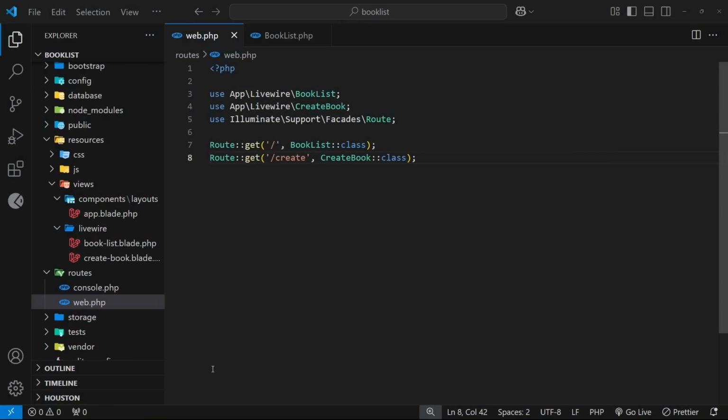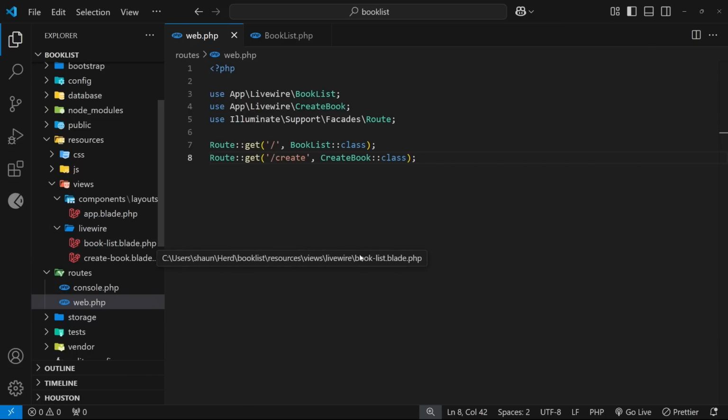Alright then, so now we have a couple of different page components set up, and in this lesson I want to talk about how we can nest other Livewire components within these page components. So we're nesting Livewire components in other Livewire components, alright?